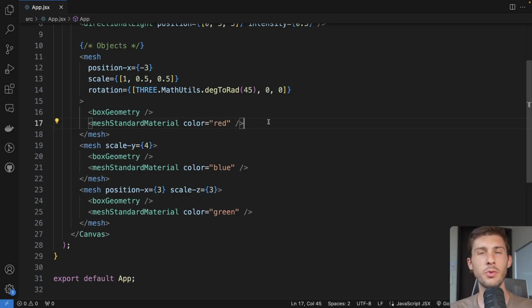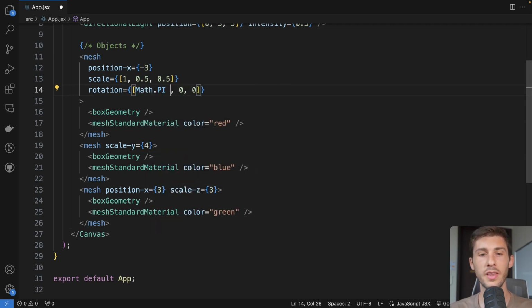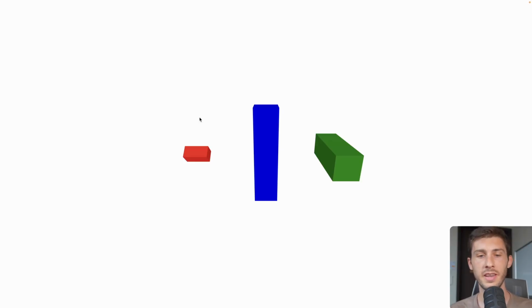But when you just need 45 or 90 degrees, it's easier to use Math.PI as a shortcut to 180 degrees. So for example, divided by 2, it will be 90 degrees, and divided by 4, it will be 45 degrees. The same as what we did previously. If we look at it, it's exactly the same.